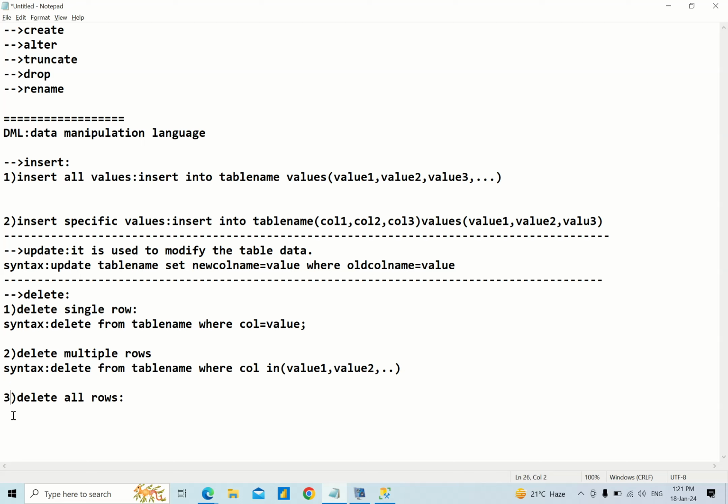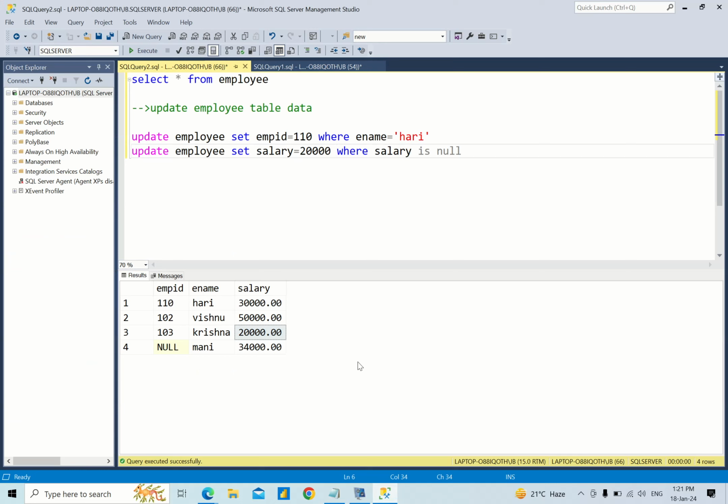The next one is delete all rows. Here no need to specify the where condition. By using this command we can remove all the rows from the table. Delete from table name. See the example. So here the table has how many rows? 4 rows.